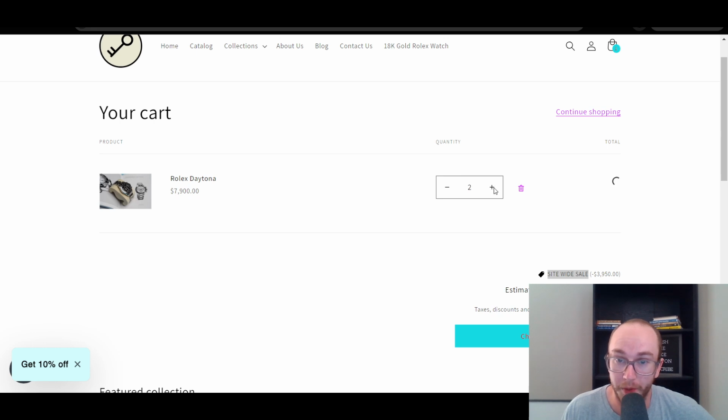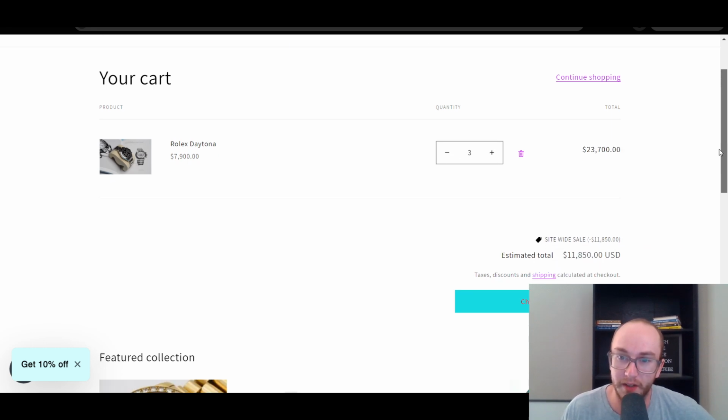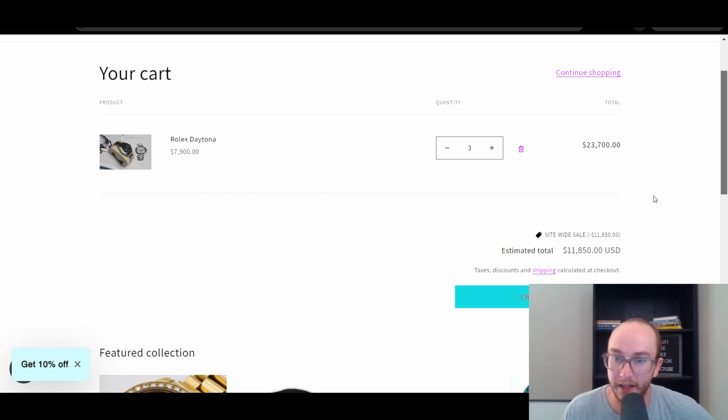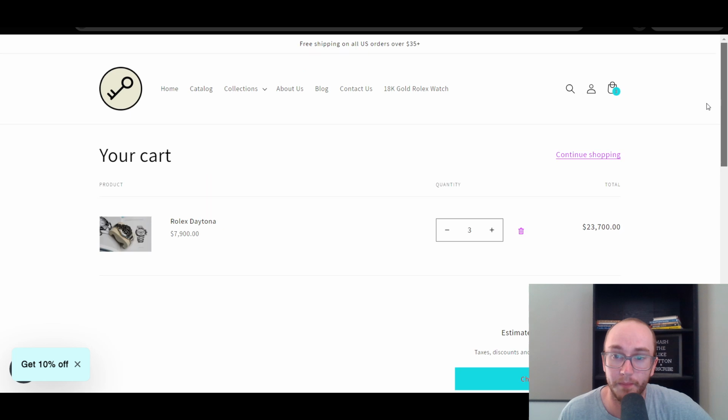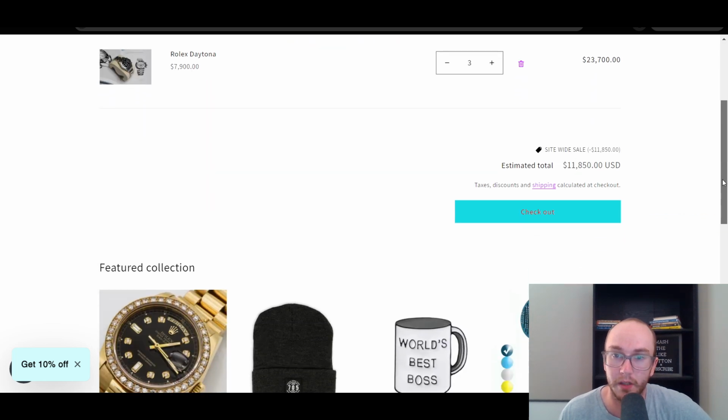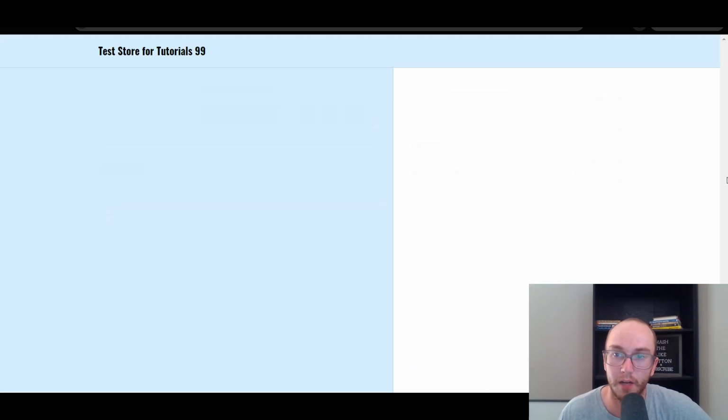If you add multiple quantity, we're going to get a lot of watches here. As you can see, that discount is still stacking at that 50% off price, no matter whatever is added to the cart. And then when you go to the checkout page, you click the checkout button.